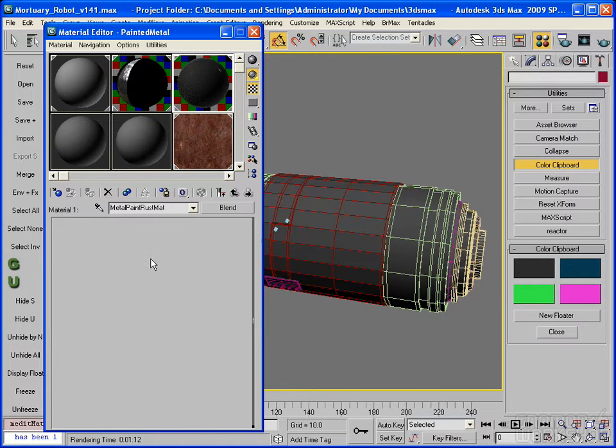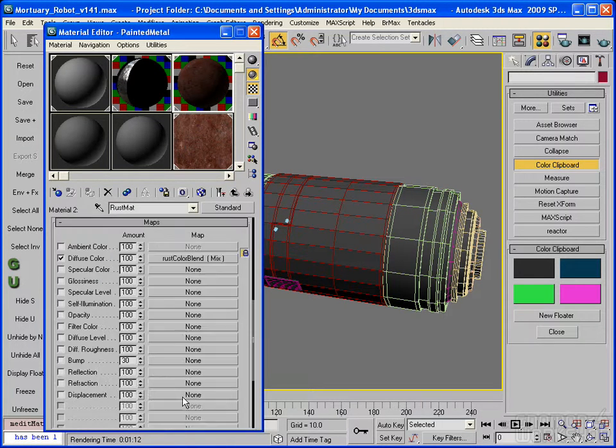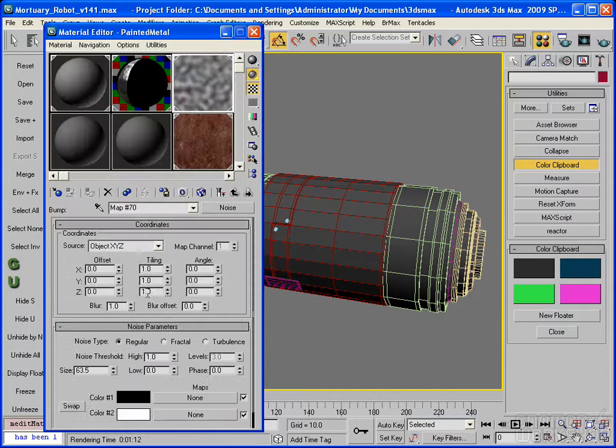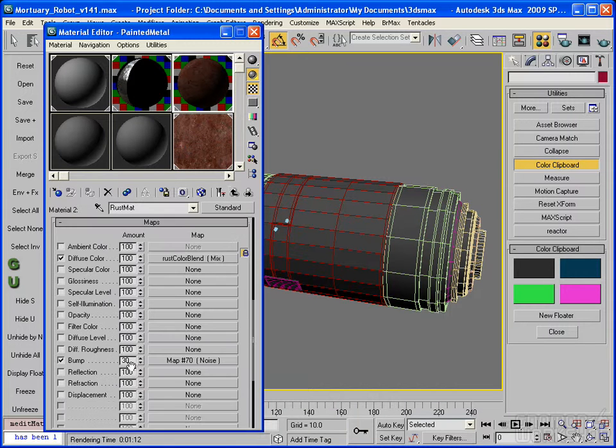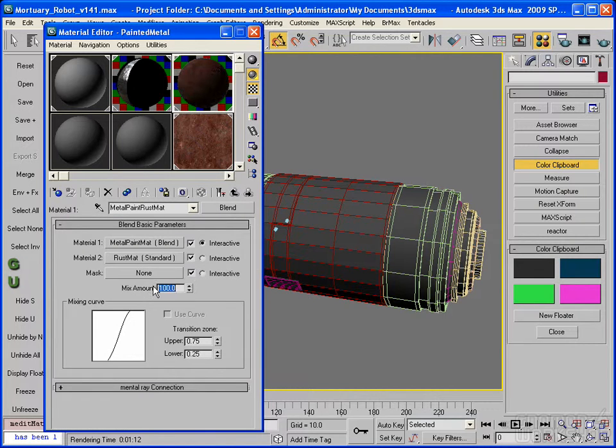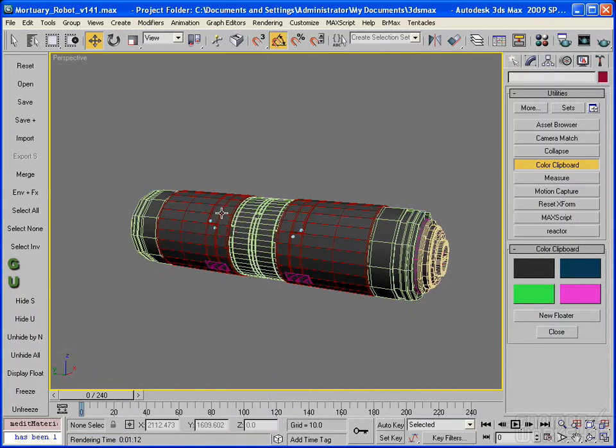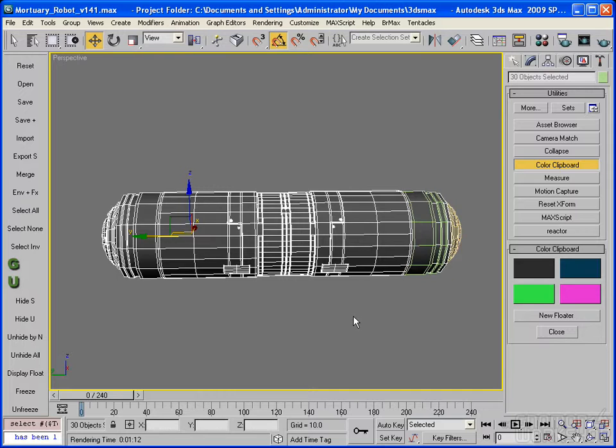And just doing some renaming here. And then I'm sticking a little bit of noise in the bump slot. Now I could do a bitmap for this too, but for a noise like this, which is not contributing that much necessarily to the final look, I tend to use procedurals because it's just easier to set up.